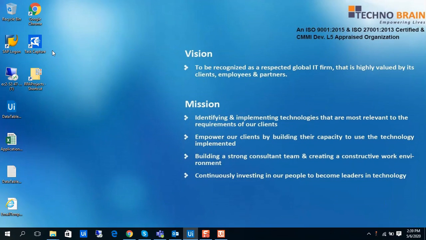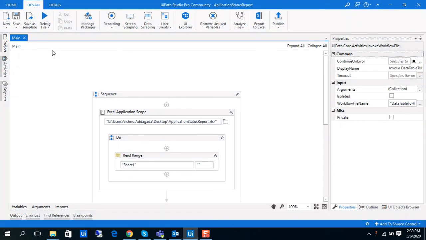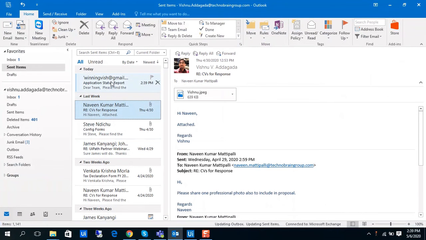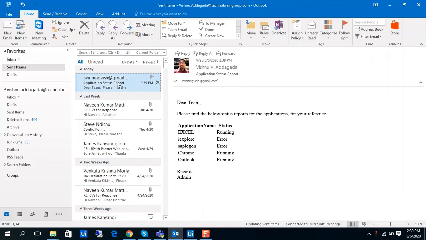Now the robot is triggered. If you see that UI in orange color, it opens the Excel file and reads, and boom, it sends. If you see my Outlook, see it sent to winningwish@gmail.com. See how it clearly sends the complete data.